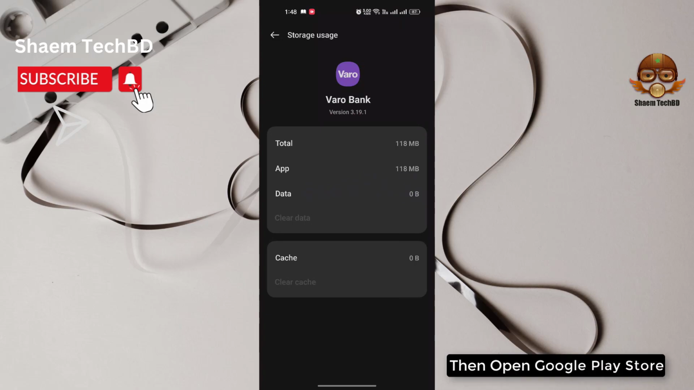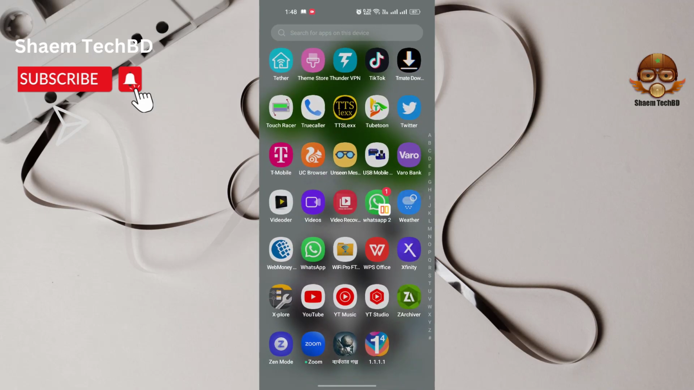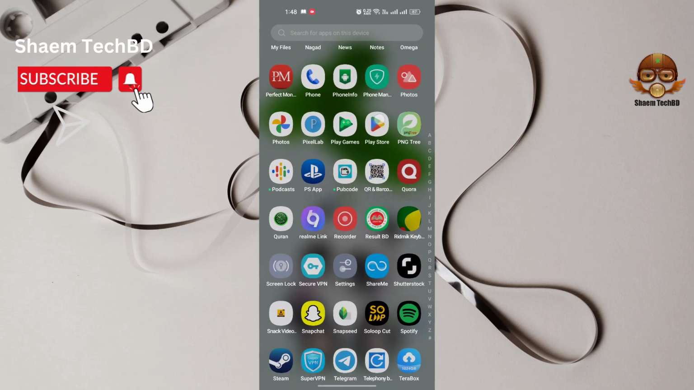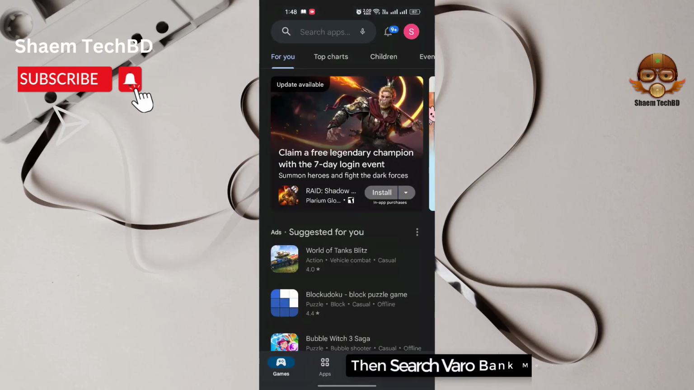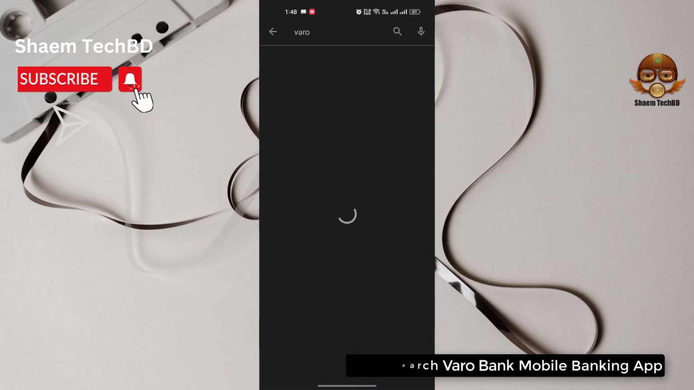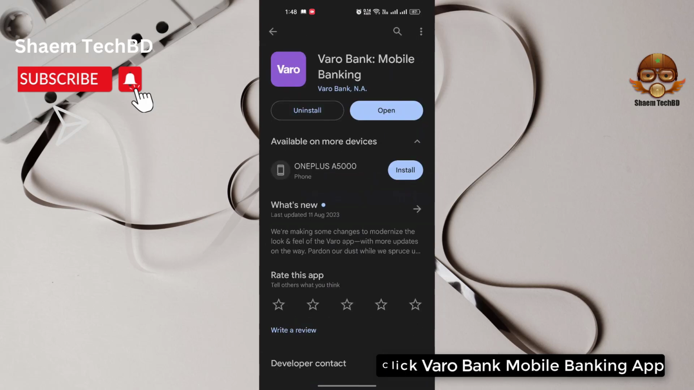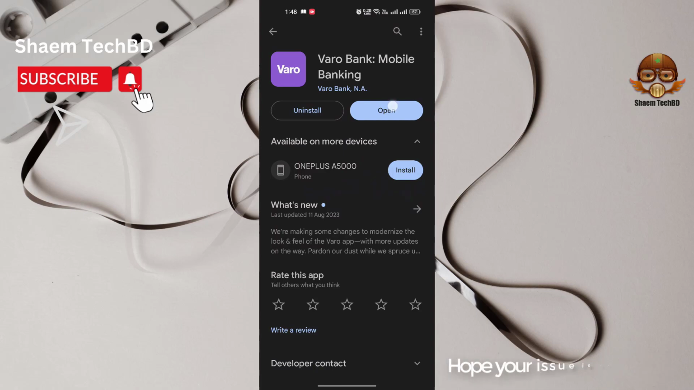Then open Google Play Store. Then search for the Varo Bank mobile banking app. Click the Varo Bank mobile banking app. If you get any update, please update. Hope your issue is resolved.